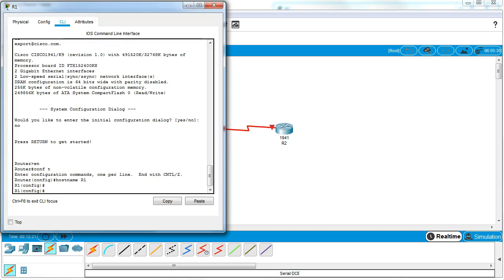So the first thing I want to do is create a username, and this is the username for the other router to use to log in. So because this is router 1, I need to create a username for router 2. So I type in username R2 and I need a password, and I'll just call it Cisco.